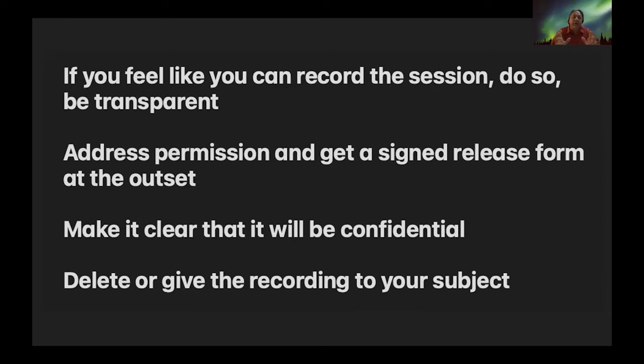And a suggestion would be to be very transparent about it. Tell them why you're going to record the session and what you're going to do with it. I think it's good practice to get the permission and get a signed release form out of the way, but also make it clear that this recording will be confidential. It's basically a reference recording for you.